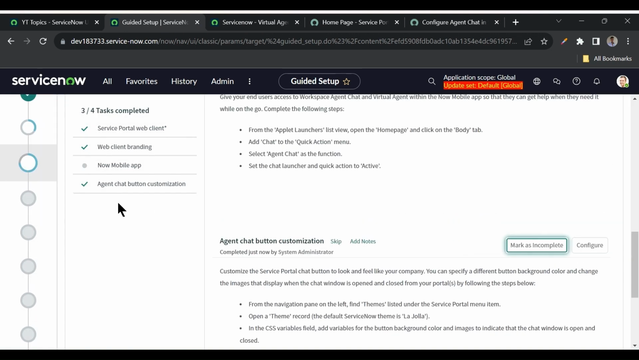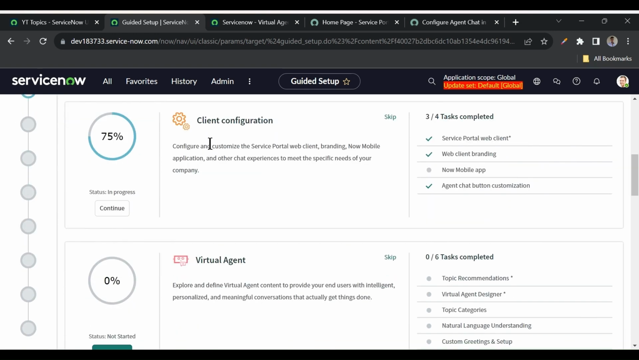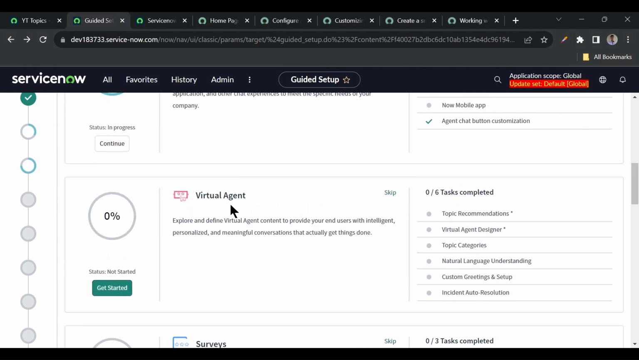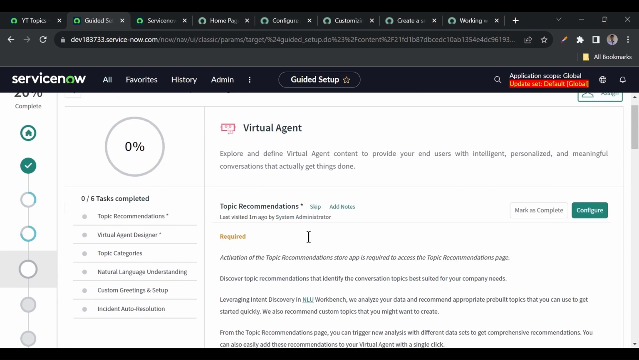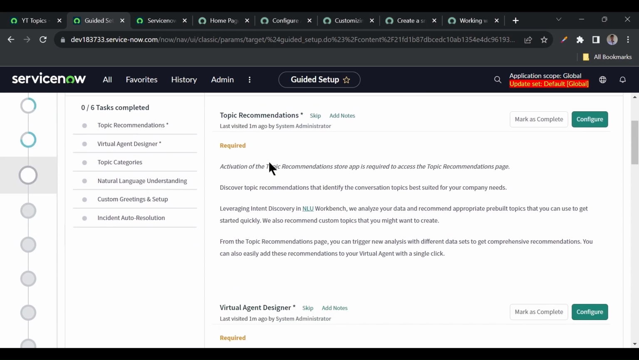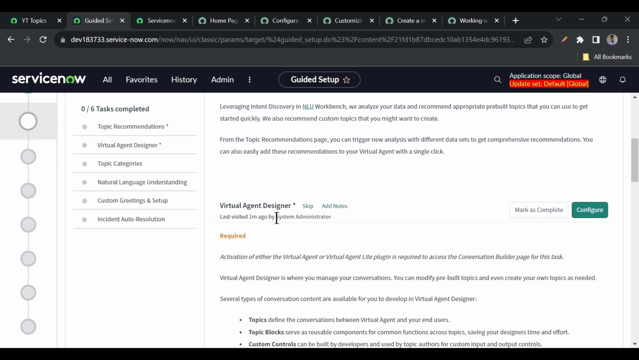Now let's go back again. So now client configuration is almost done. The next activity in the guided setup is the virtual agent. Let's click on get started. In the virtual agent, the first activity is topic recommendations. Let's ignore this. We are creating our topics on our own, we don't want recommendations for now. And next one is virtual agent designer.